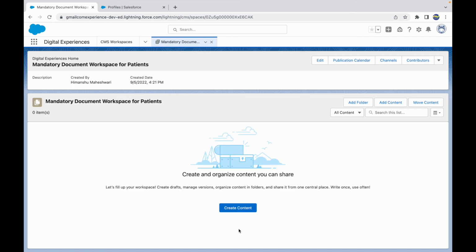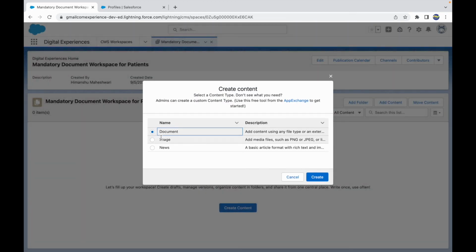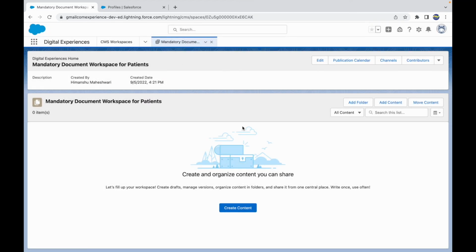start adding content. Cool. So now you see, you can add folders, you can add content, you can move content, you can create content from here, and it can be a document, image, or news. Cool. So you can explore this part of the world also. There's nothing fancy here, pretty much similar to how you did knowledge articles.